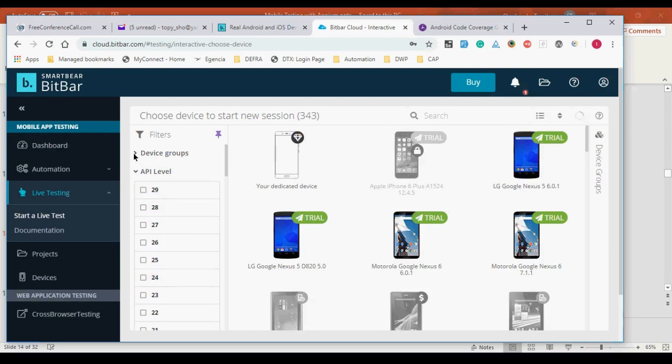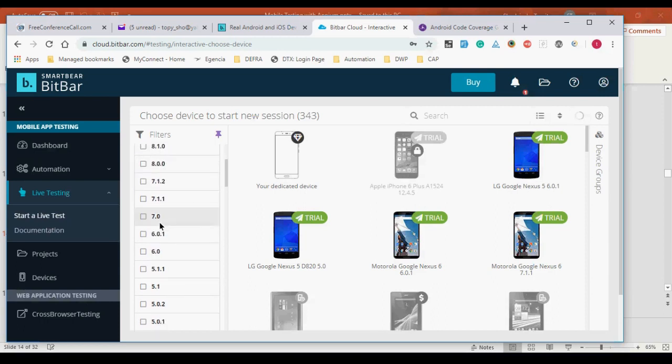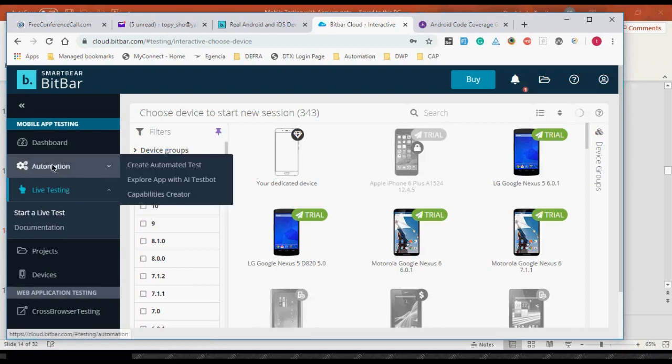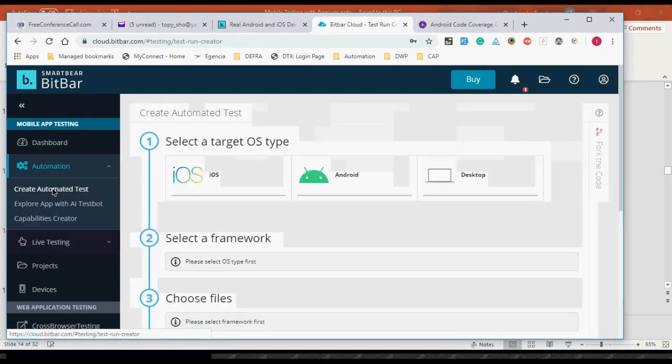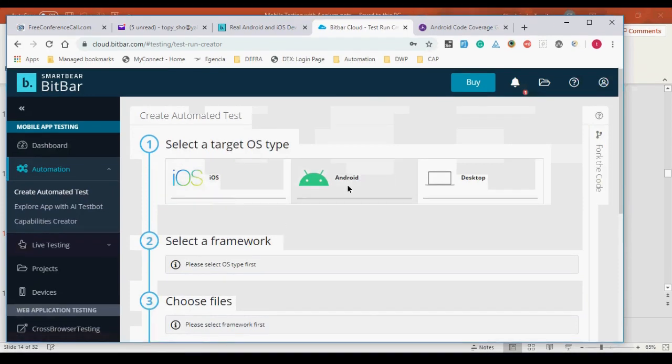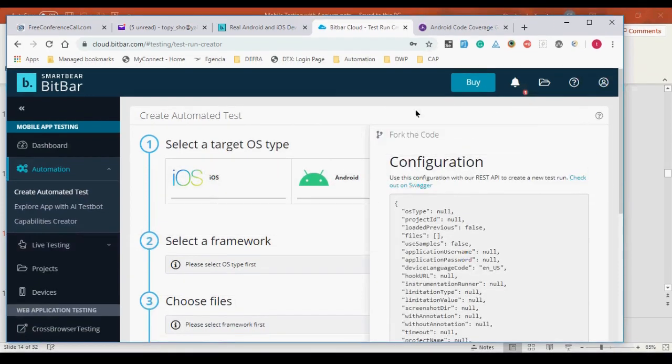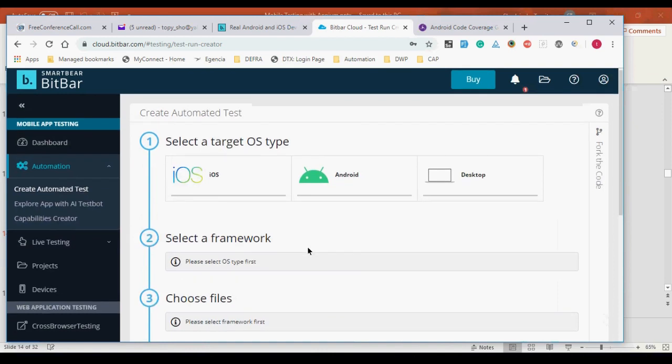As I said earlier, it will be good for you to go through these websites. So we have the Android versions, the iOS versions, and the automation one, so you can create an automated test depending on what device version you want to use.